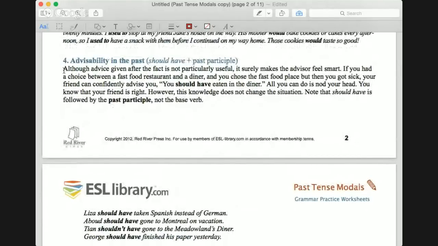And I'm just going to read this again. Although advice given after the fact is not particularly useful, it surely makes the advisor feel smart. If you had a choice between a fast food restaurant and a diner, and you chose the fast food place, but then you got sick, your friend can confidently advise you, you should have eaten in the diner. All you can do is nod your head. You know that your friend is right. However, this knowledge does not change the situation. Okay. And should have is followed by the past participle. Okay, so this is to talk about things in the past and talk about how they weren't.